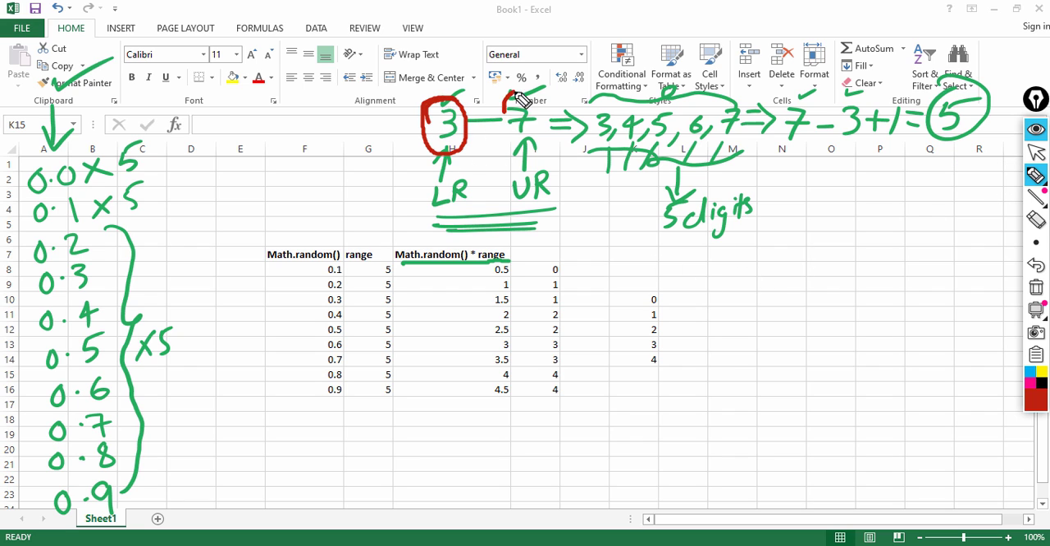But our requirement is to produce a random number between 3 and 7. So if you see, we are falling short. It should have been 5, 6, 7 here, and here we don't need 0, we don't need 1, and we don't need 2. So from the down side we are short by 3, and from the up side we are going more than 3.